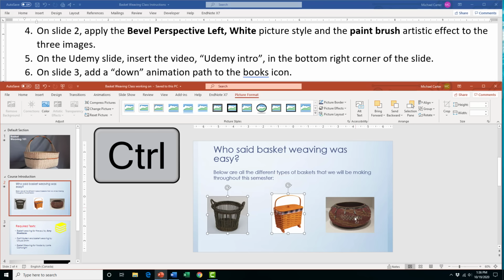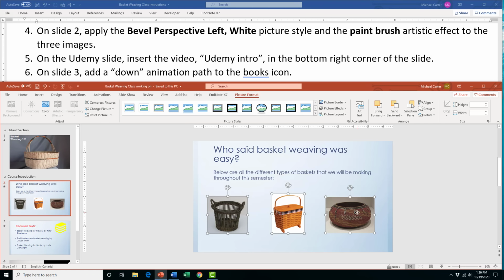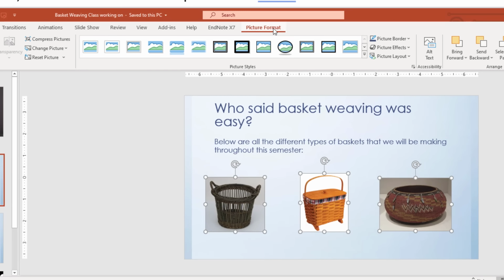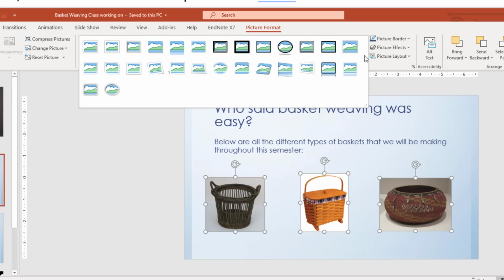So I'm holding down my Control key while I select all of these, and now I've got all 3 of them selected at the same time. Now we can start adding our picture styles, which is in the Picture Format tab, and then you can open up this style gallery because most likely the one you need won't be staring right at you.